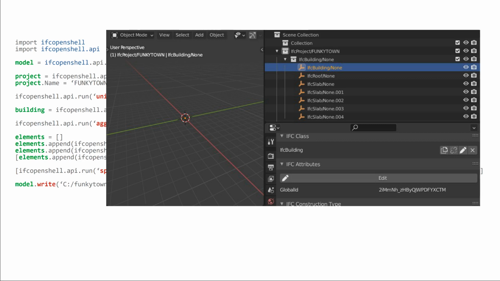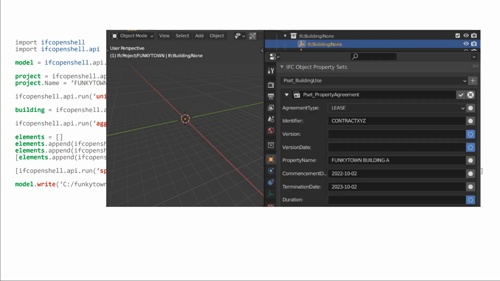And you can see our project, the building and the elements inside of it. Now, our 3D scene is empty because we haven't created any geometry, but the data attributes came through correctly. So at this point, we can start to augment it using a visual interface. So we can select our building and add things like internationally standardized metadata about a lease agreement.